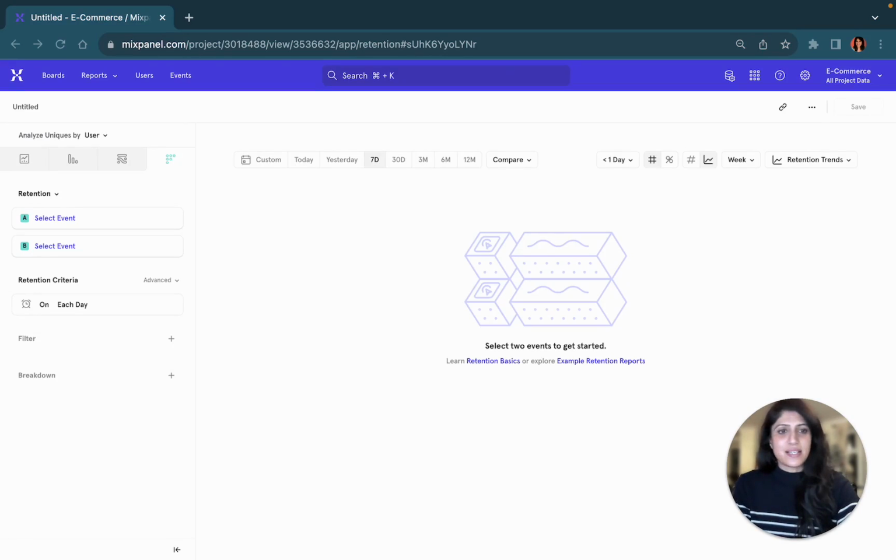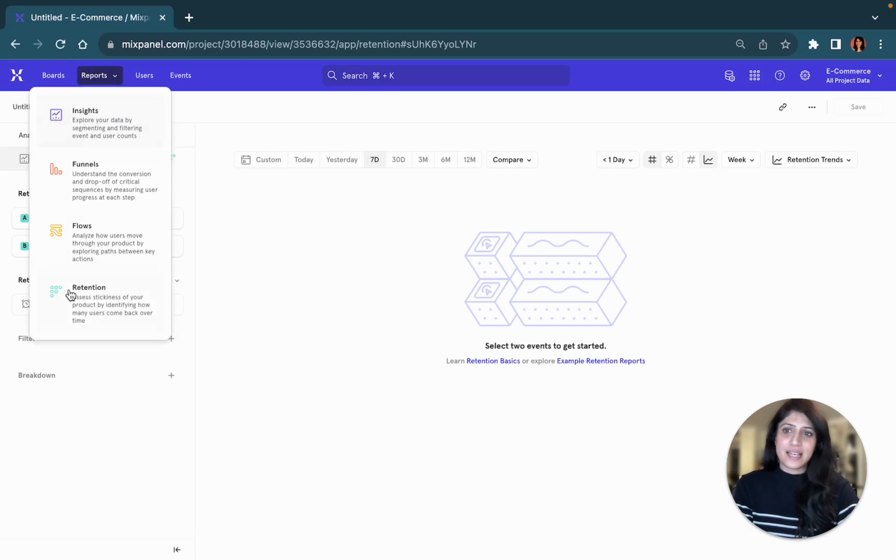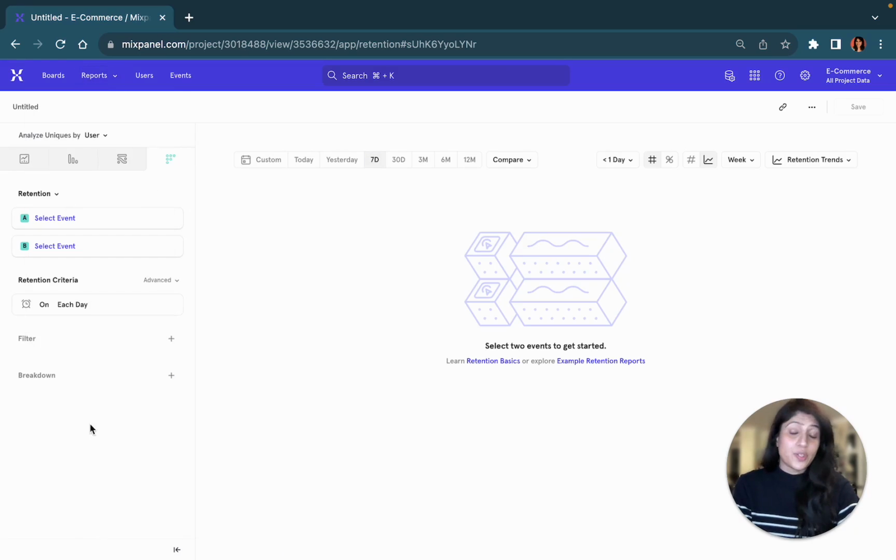In order to access retention reports, click on Reports and select Retention. You can also access the retention reports from any other report by selecting Retention Report. Now, what is the retention report for?